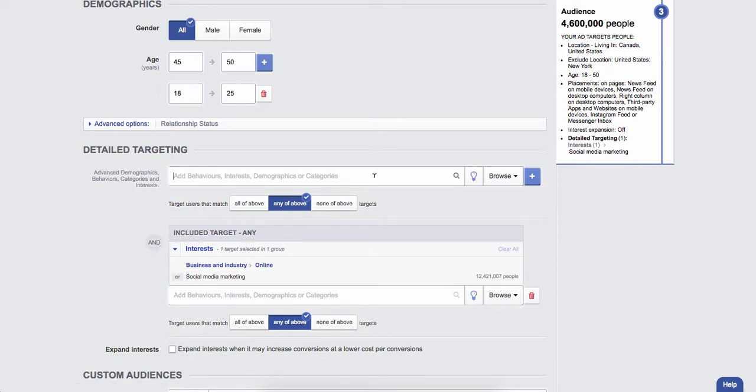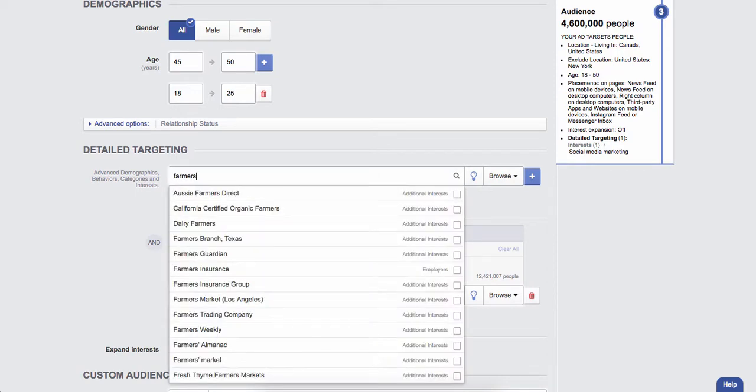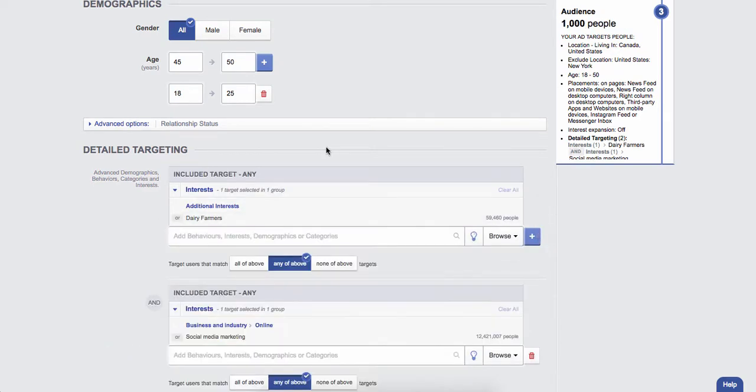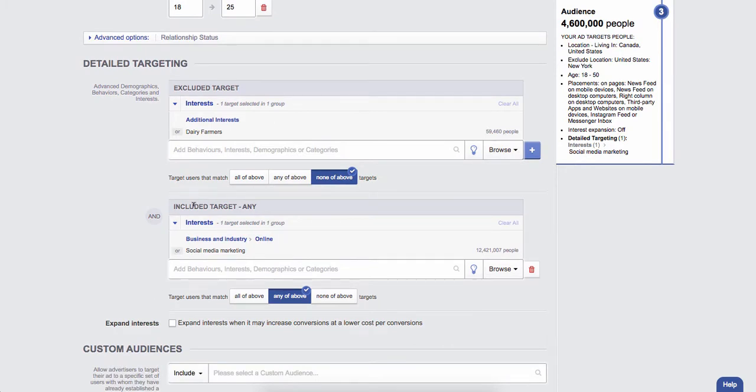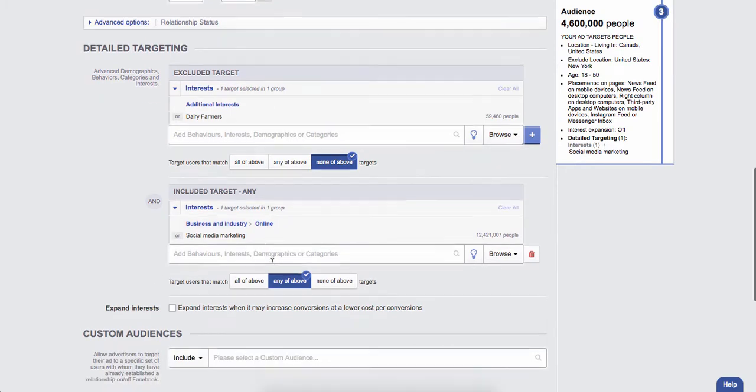So maybe we'd like to go ahead and exclude some people who are farmers. Maybe farmers really aren't just our market here. We could go ahead and type farmers in here, and then we can choose to exclude any of those people by just changing this phrasing to none of the above. Now we're excluding people who are dairy farmers, but we are targeting people who are interested in social media marketing.